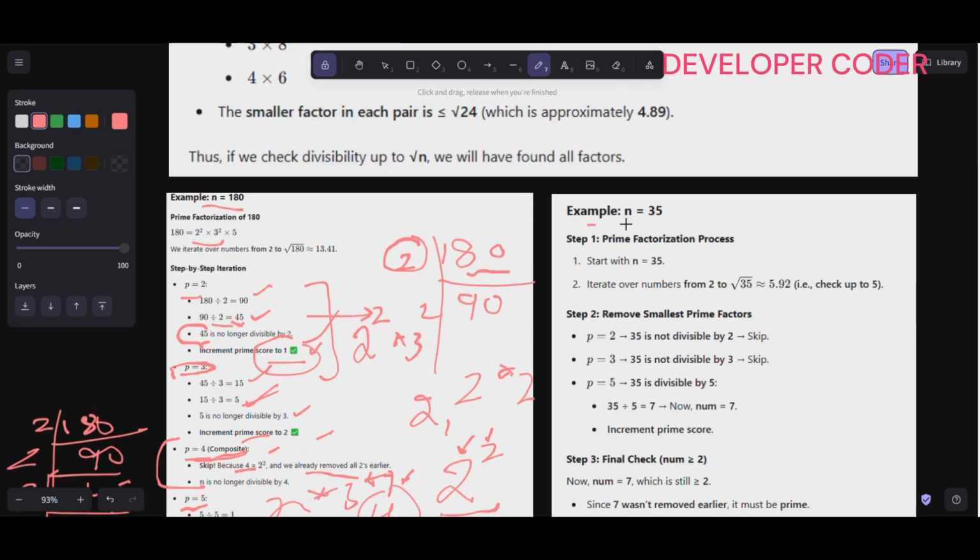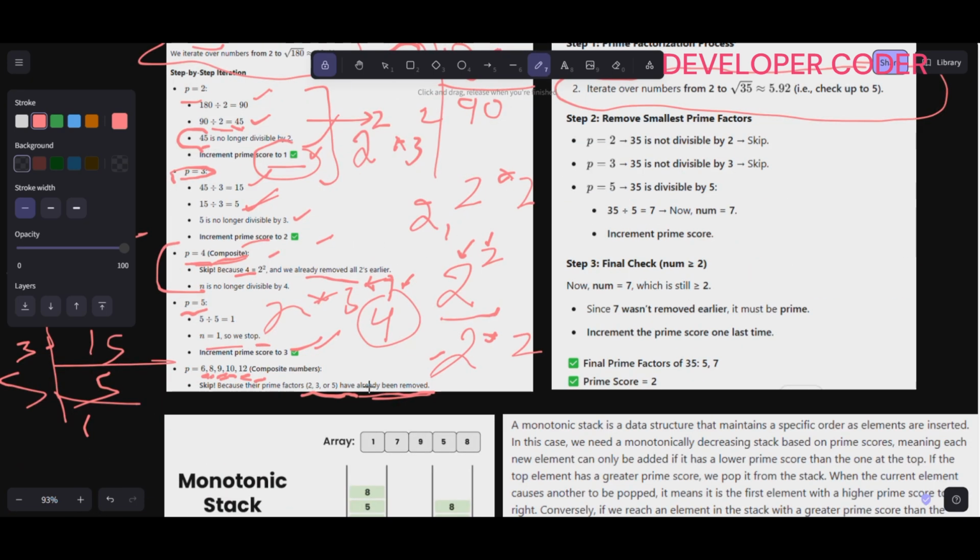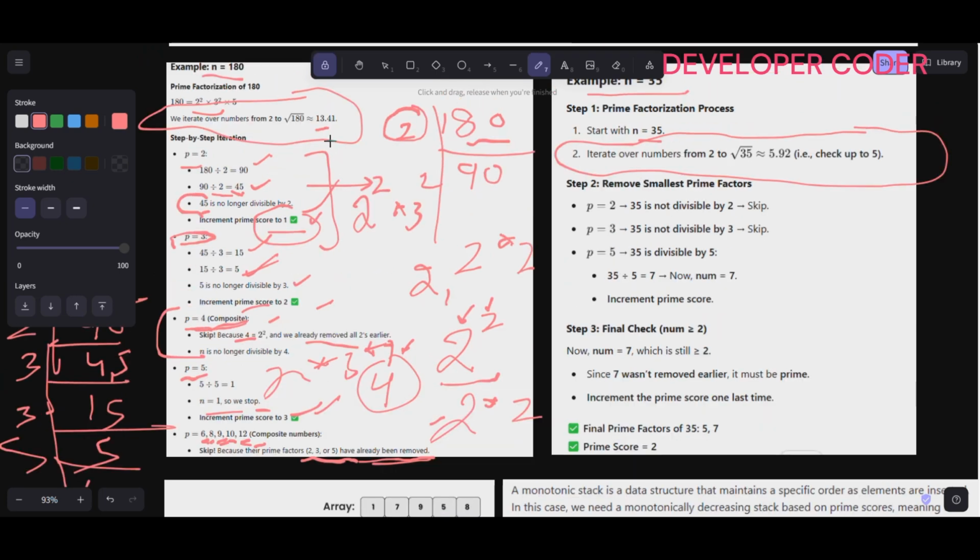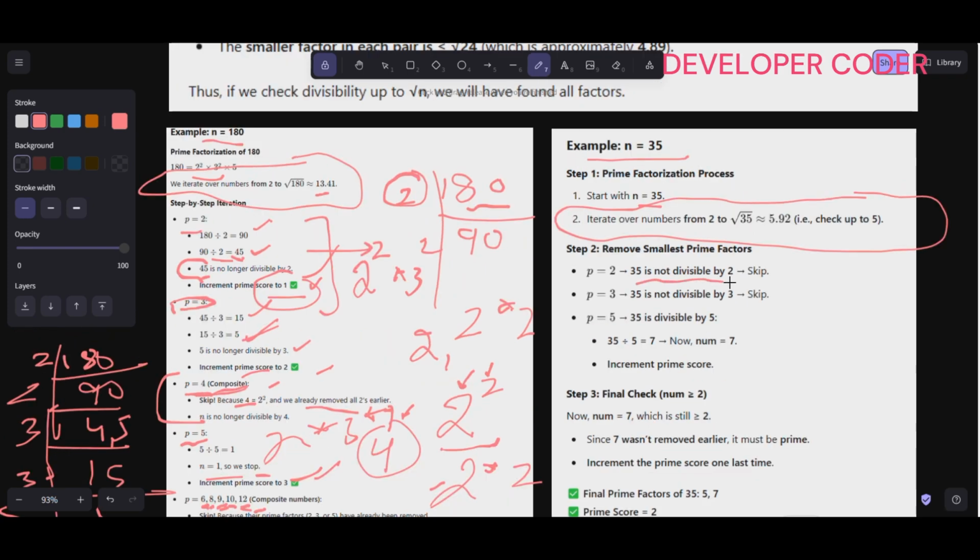In the same way, if you calculate the prime factors of 35, you start with 35. Here is one step that I want to explain. Mostly you know this, right? Why am I checking until 12 now? It should be until less than this one. First with 2, 35 is not divisible by 2, skip.